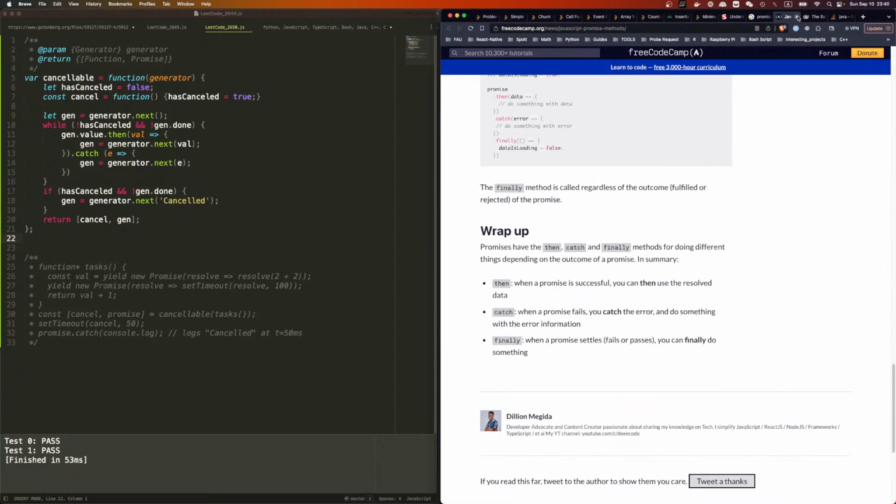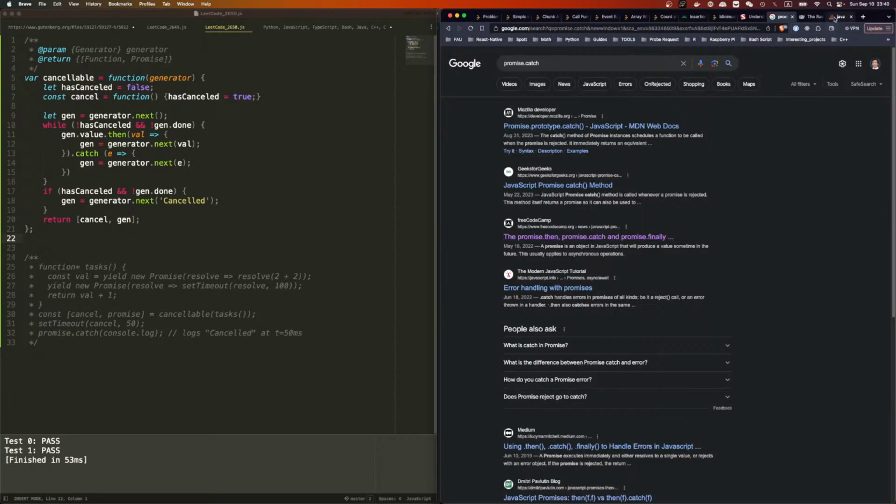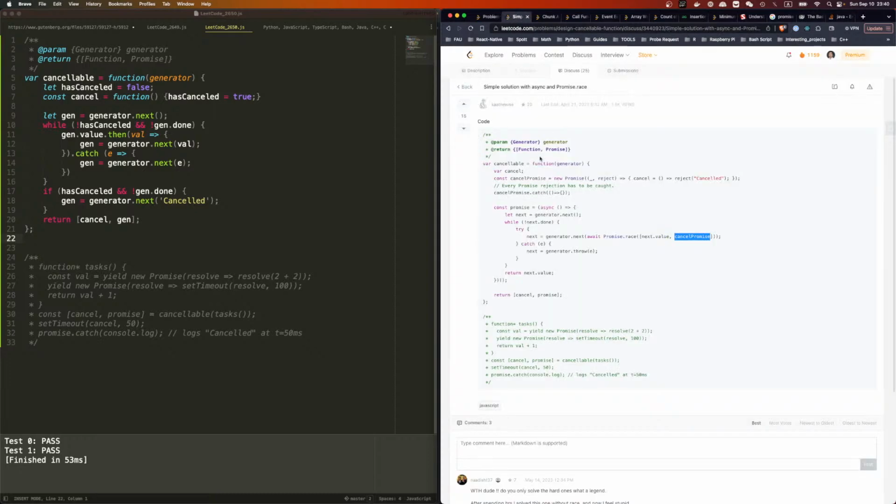It doesn't help at all. Like, I don't understand what this one does. It says every promise rejection has to be called. Like, did you call it? Did you resolve this already? Or like, what the hell is this? Like, does this one get resolved already?